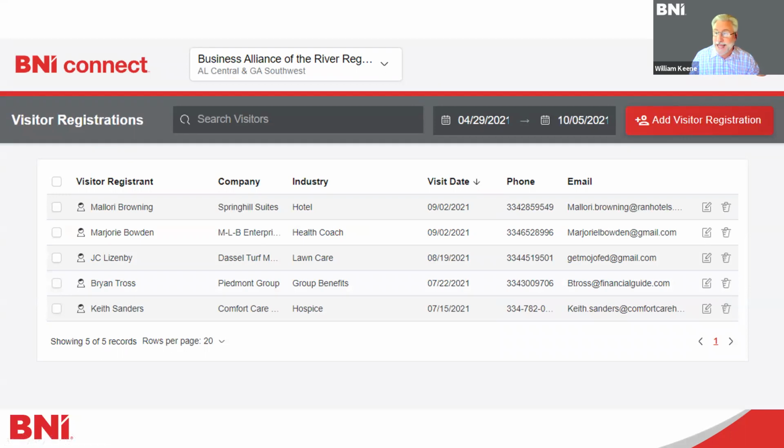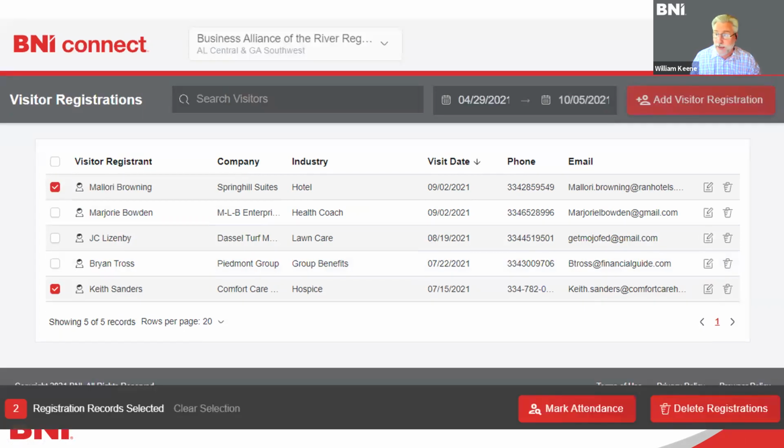You're going to get the same list, but notice on the left-hand side, there's a little checkbox now. You can actually go in and mark the people that were present at that week's meeting. And you'll see down the bottom, you've now got a new section. It says 2 registration records selected, mark attendance. You hit mark attendance and it's going to move them from that visitor registration database across to visitors.